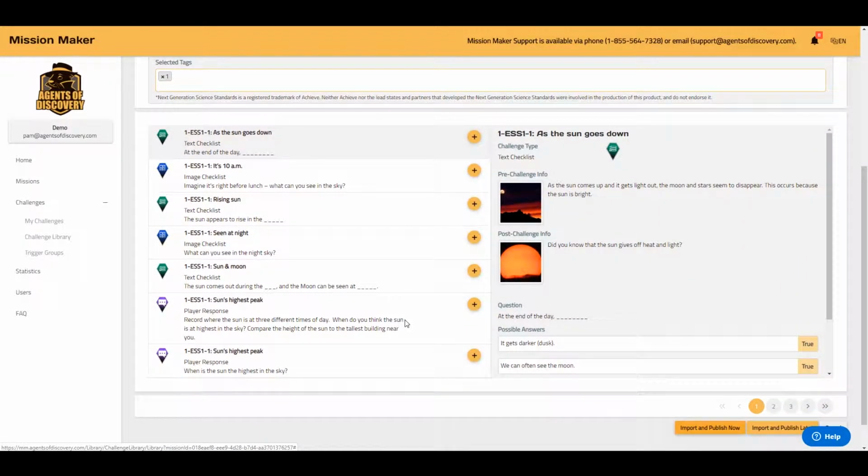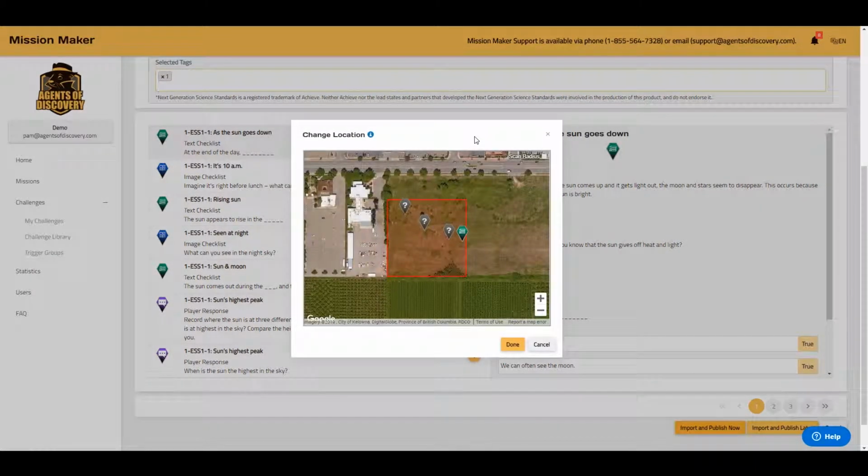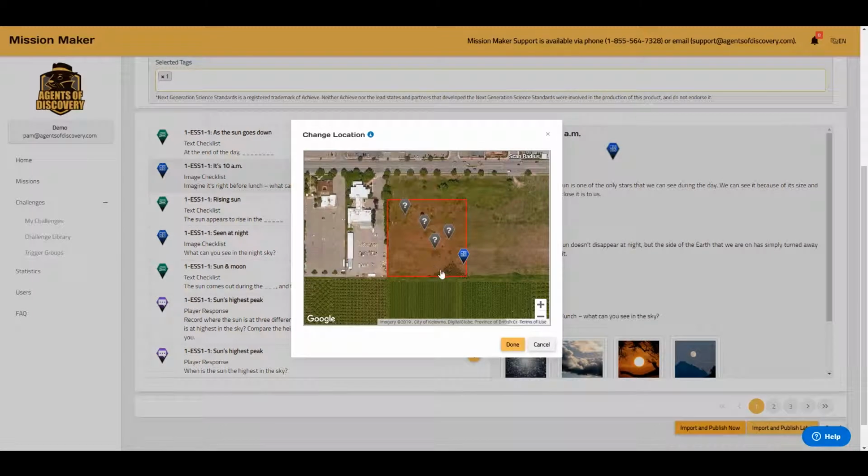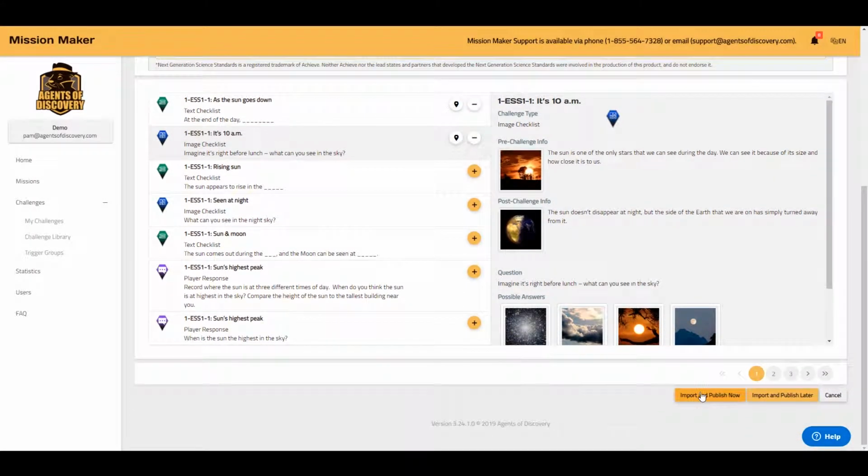Once you've used the tags to narrow down your search, you can pick a challenge and click and drag it to position it within your mission's map boundary. Once you have picked either one or more challenges and added them to your mission, you can import and publish them now, or import them as a draft and publish later.